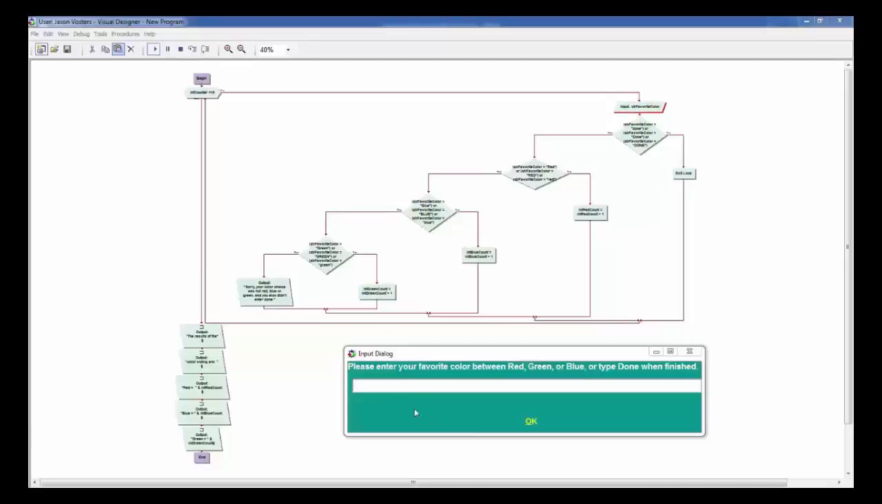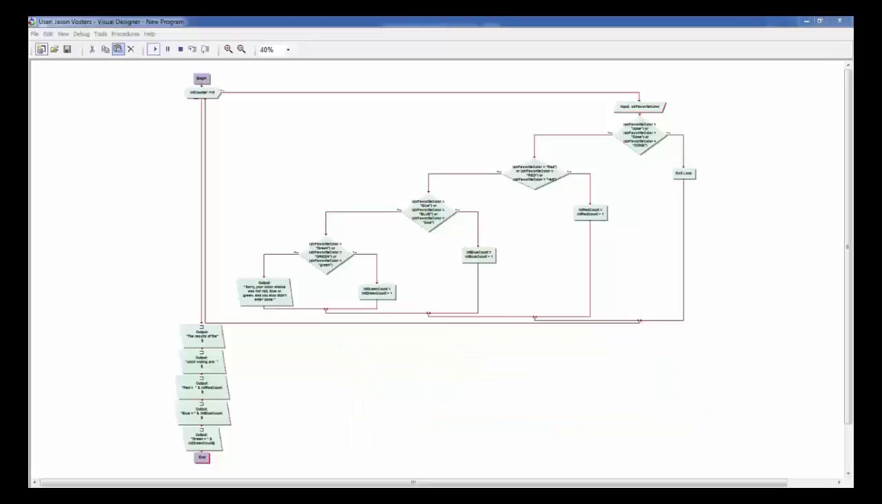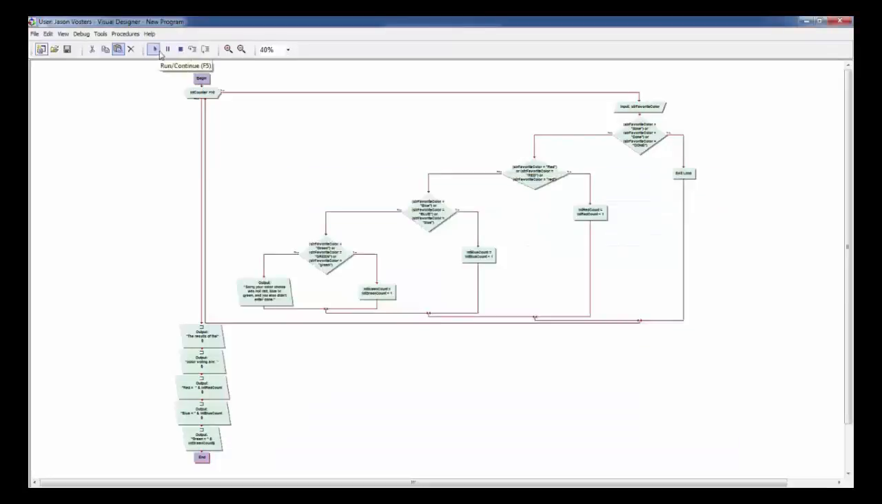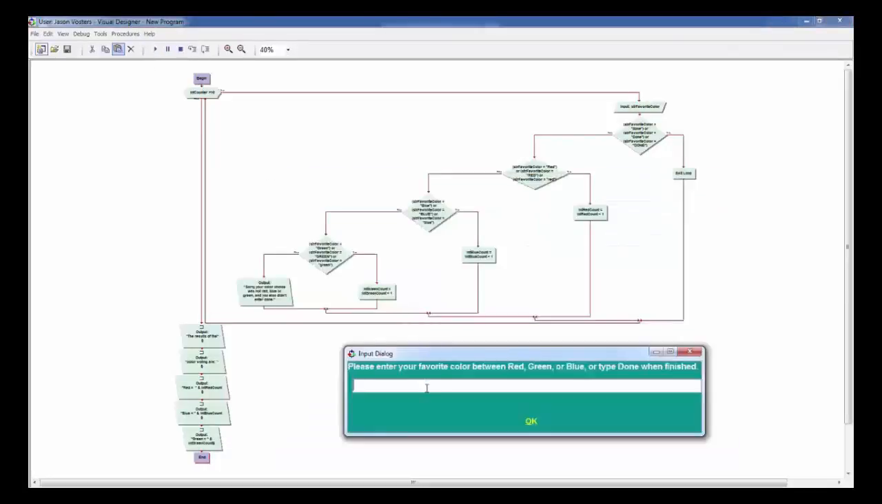Let's try and run this program. I'm going to, inside of quotation marks, because that is what the program requires, vote for some of these 3 color choices. When I'm done, I can simply type in done, and the program will display the results of my voting. I'm going to try to run this program again.